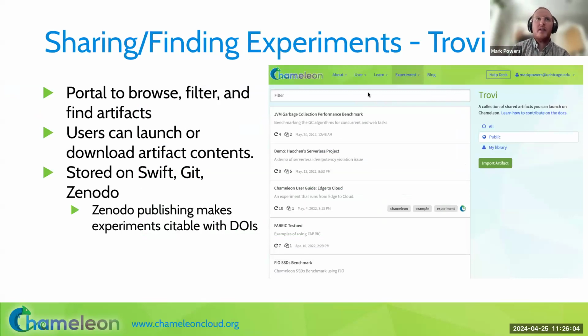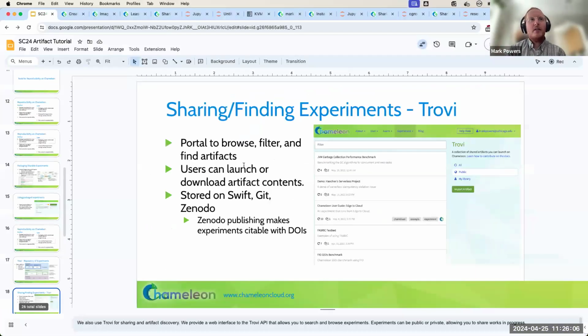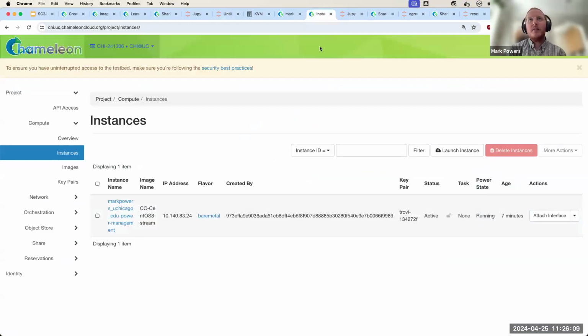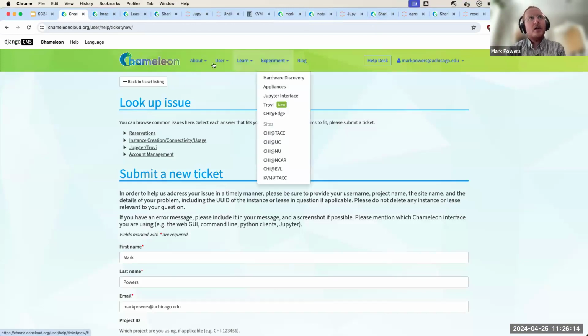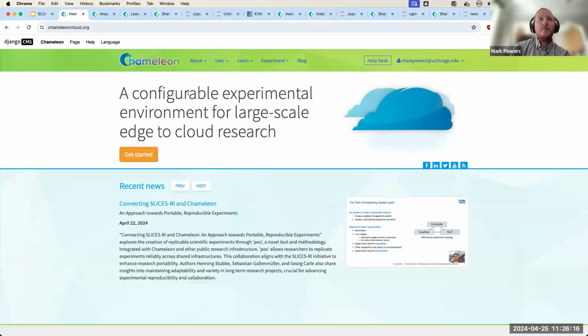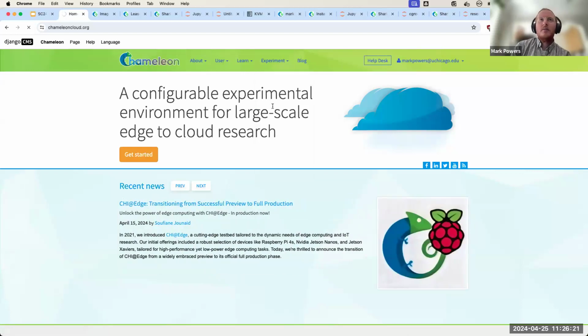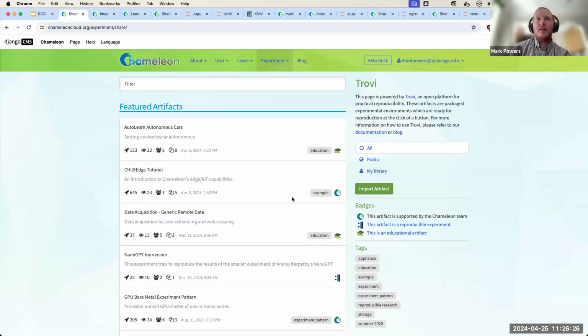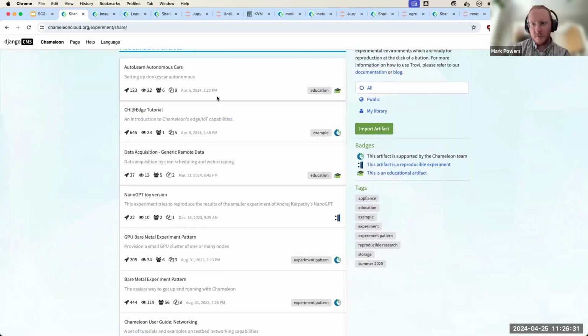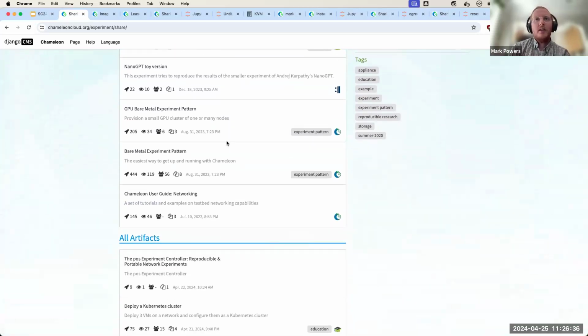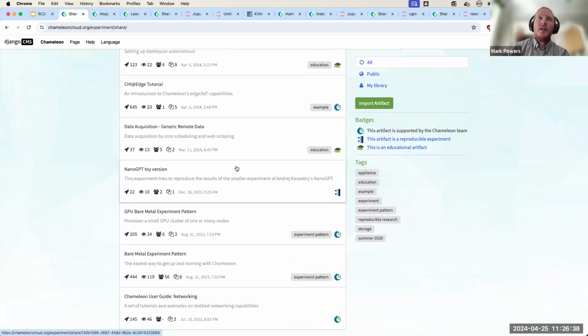You can search by tags, and you can also see different types of artifacts. Some might be stored in GitHub. Sorry, let me actually walk through that here. So under experiment, there's Trovi I mentioned earlier. And I just went straight to the bare metal experiment, but we have quite a few featured artifacts here, which are high quality artifacts and good starting points, we think. Things that might be very interesting to you.